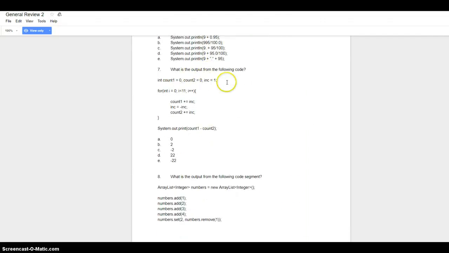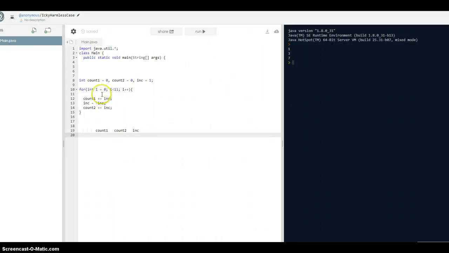What is the output of the following code? Well, to help us look at this one, I've just pasted this into Replit, and let's just look at how I would do it. So this is the code. What I'm going to do on my paper is set up a situation where I'm monitoring the value of i and the values of count1, count2 and inc. We know that i starts at 0 and we know that it's going to stop at a value of 10.